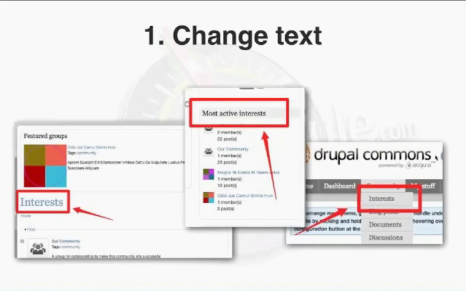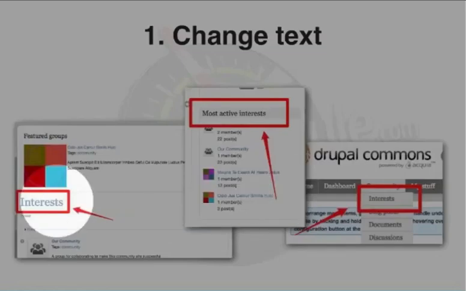Okay, so here's what we're going to cover. The first thing we're going to do is change the term groups to be interests throughout these sites. There are going to be 3 different places where we're going to change it. The first is on the groups homepage. We're going to change the title to interests. The second is in a sidebar that says most active groups, and we're going to change that to most active interests.